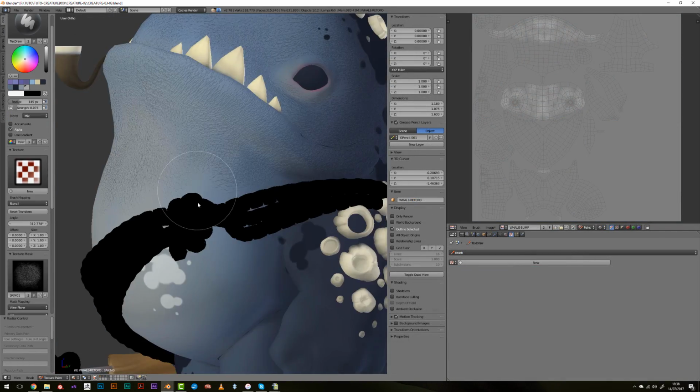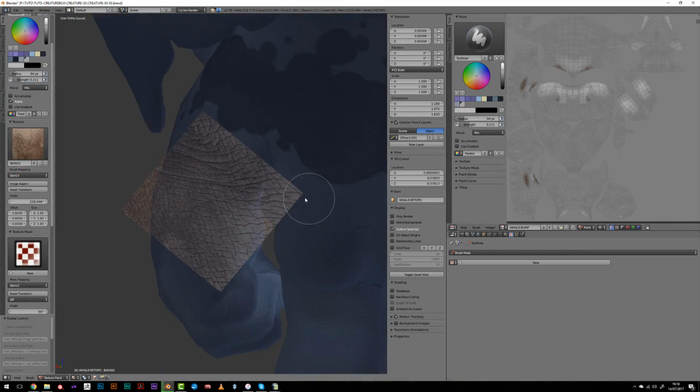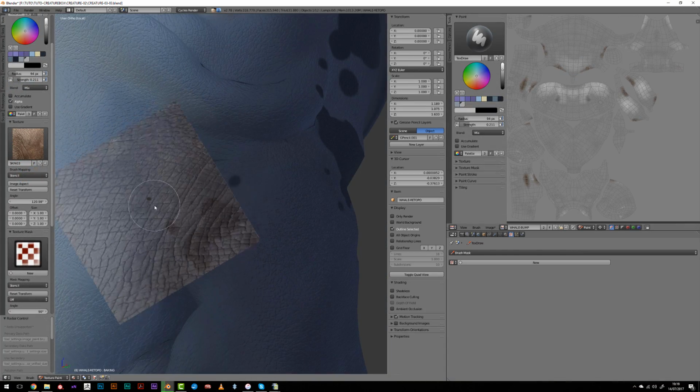I've really rapidly painted a bump map just to add some subtle skin pores and finer detail on the skin.